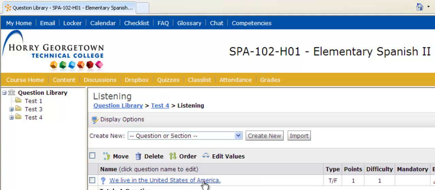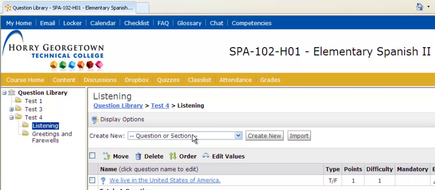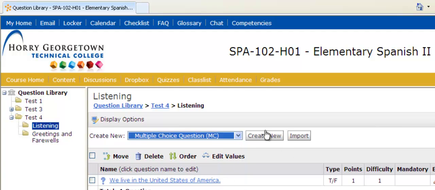And here I'm able to see the question that I just created. Now, let's create a different type. I'll go back to the section. Now I'd like to do a multiple choice question. So from Create New, I'll click on Multiple Choice and Create New.